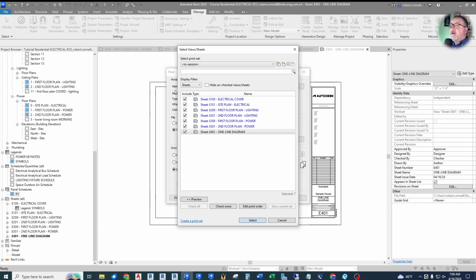So we want to check all of these, and then we can save this as a set name so that we can print these again. So up here, right here, we can save it as and give it a name. And I'll just call this electrical set.